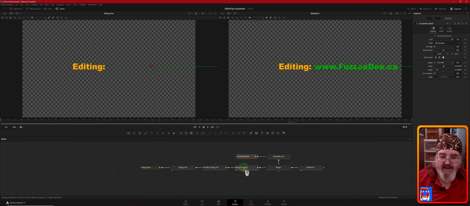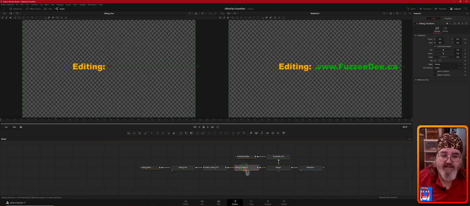So now we're going to go back down to our editing transform. And we're going to add another keyframe for position. Go back to our 52. And we'll move this back to the right. It doesn't have to be in exactly the same position it was before, but it should be close.